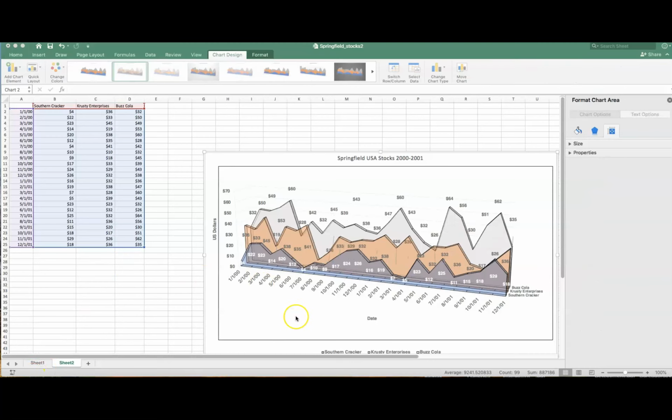Okay, so this looks pretty good. It works well within Excel. So for example, if I want to look at a data point, let's say 1/1/2001, and I go here and I can hover right over that data point. So Southern Cracker was at $17 a share on that date. I'm sorry, this is the 10/1. So $17 a share, $33 for Krusty Enterprises, and then up here it's $39 at Buzz Cola.